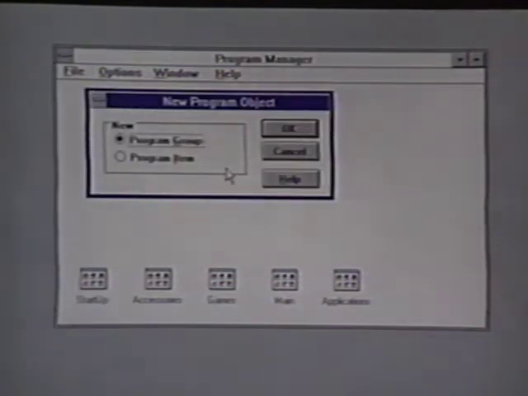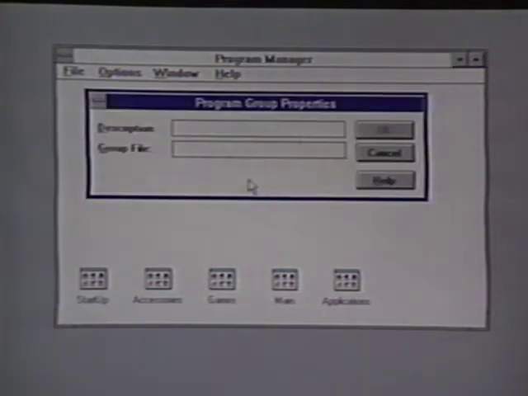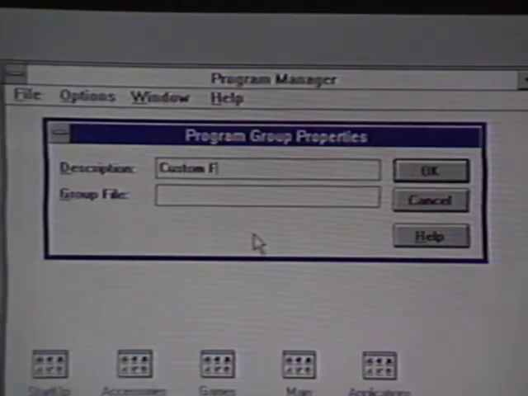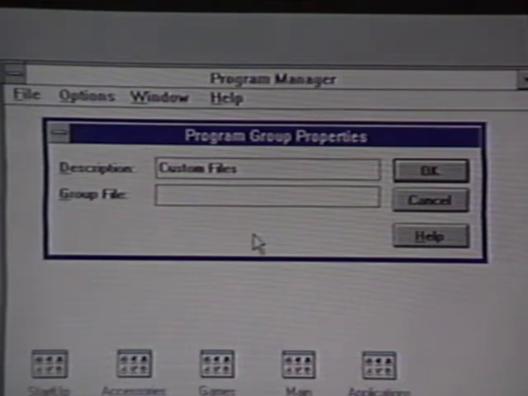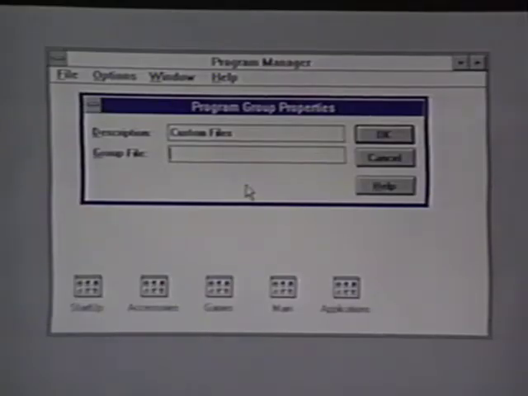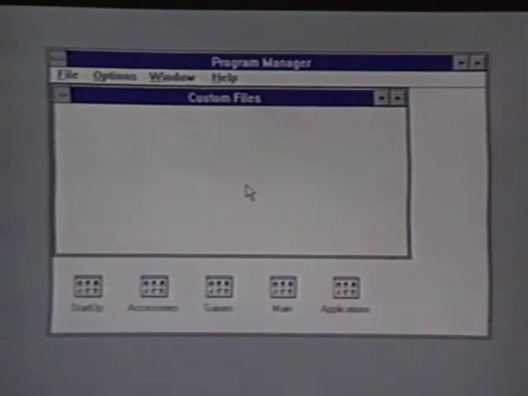This brings up a dialog box. We select Program Group and we get yet another dialog box. We need to enter a description. In this case, we'll enter Custom Files. Then we skip over the group file identification since this isn't necessary. We press Enter and Custom Files Program Group is created. Notice there are no icons in it. However, it is a program group. We can minimize it and restore it.